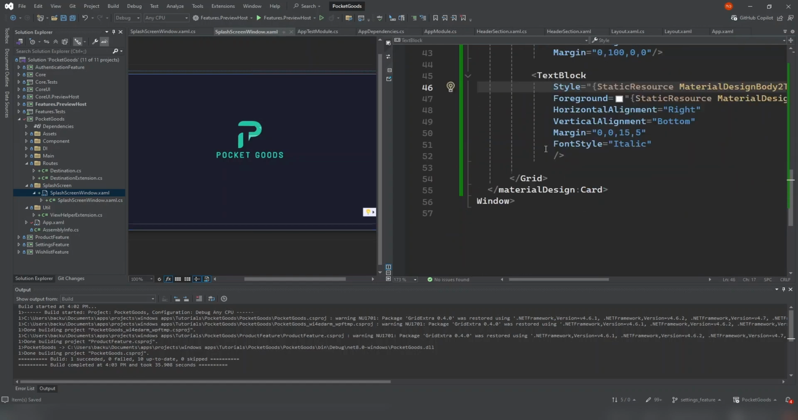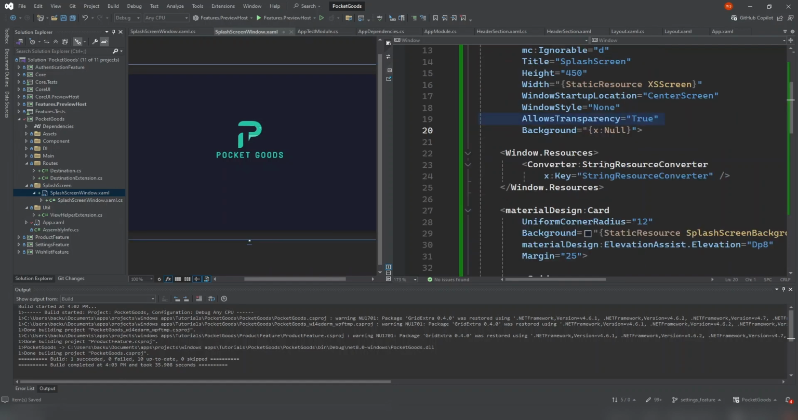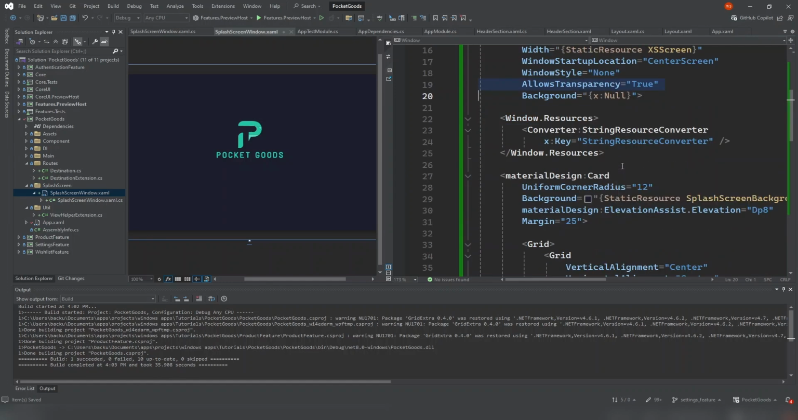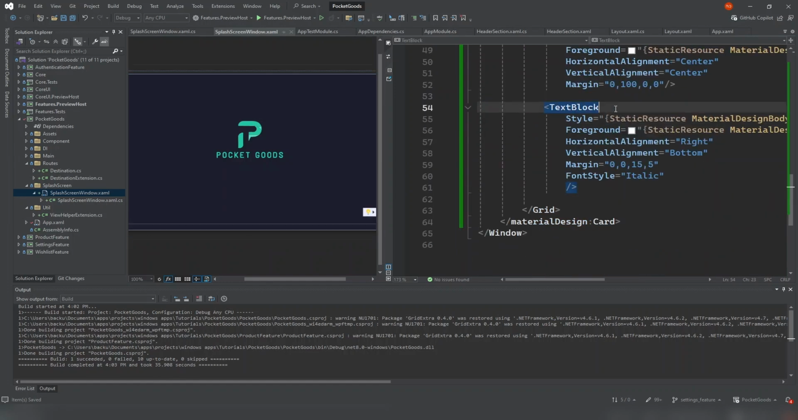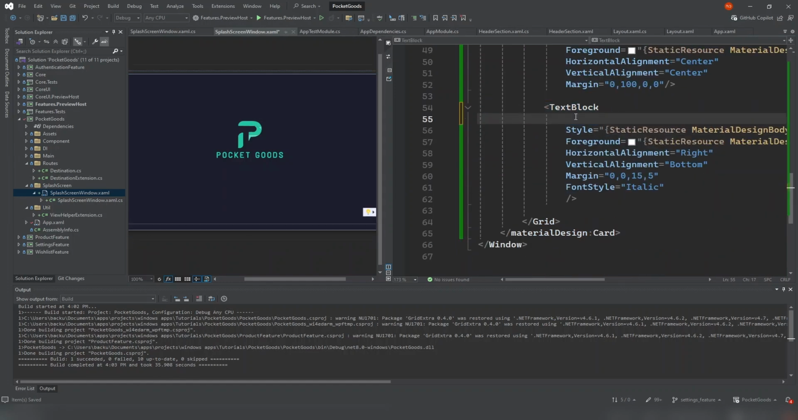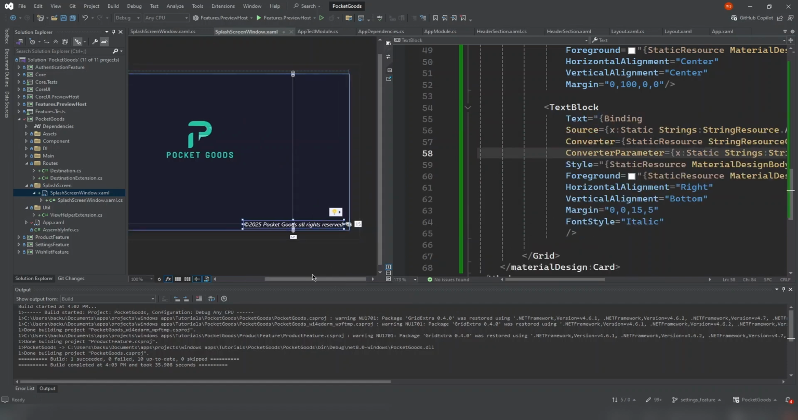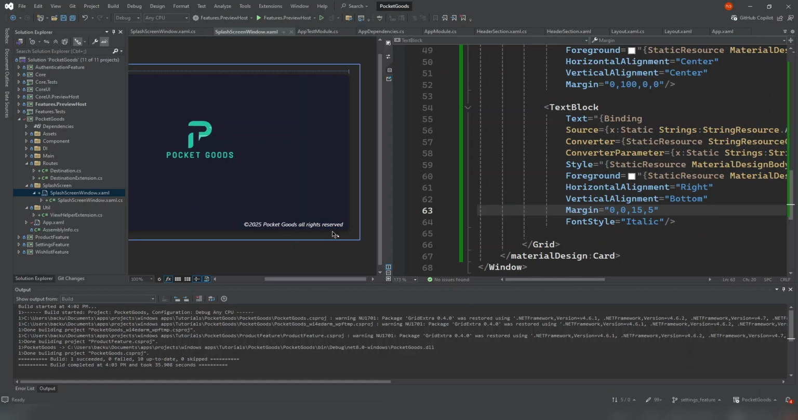For the text, it should be from the string resource, and we have to use the converter to replace the application name placeholder with the application name value. We only have one converter, which is the string resource converter. And let's assign here the text copyright, of course, using the converter. All right, you can see here we have the copyright at the bottom right corner, as we have done here for the horizontal alignment, right, vertical, bottom. And you can add the margin according to your liking, but I think it's more than enough.